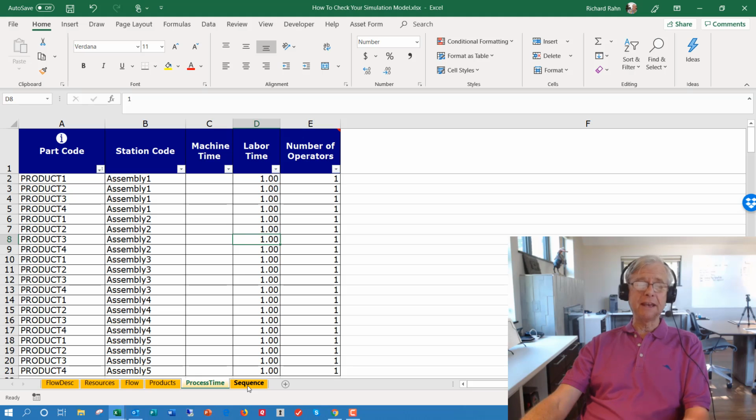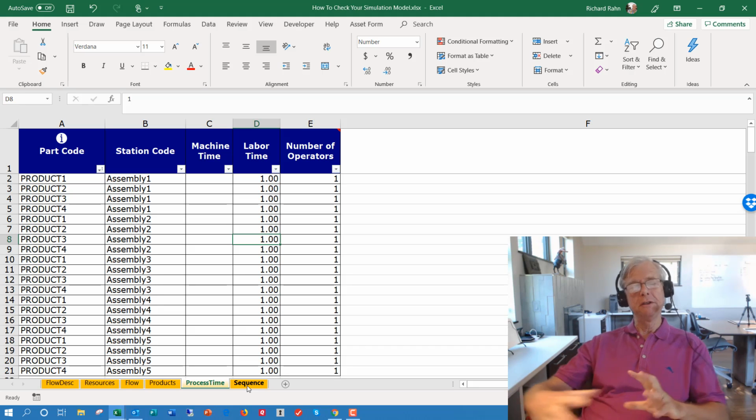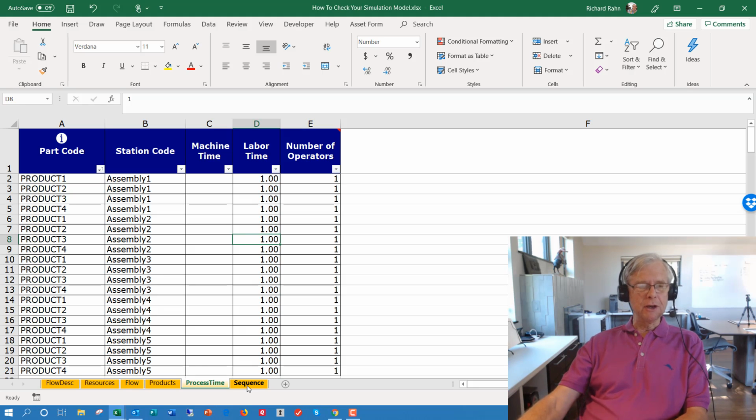And this is also very handy for sequencing. In fact, probably more important, to create different mixes of products and just be able to rename those sheets and not lose your audit trail of different sequencing scenarios. So here's what I do. I create a process time sheet with the labor times of 1 for everything.